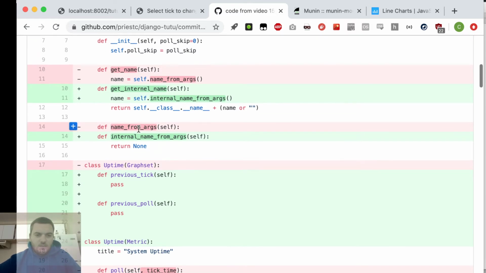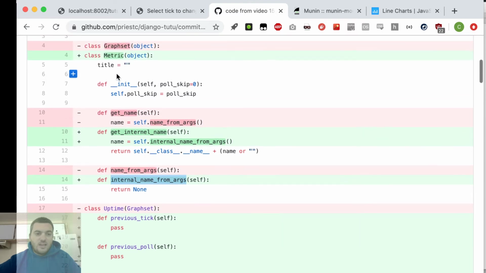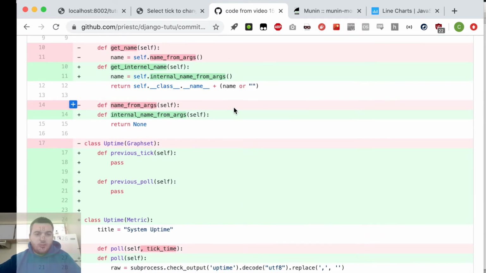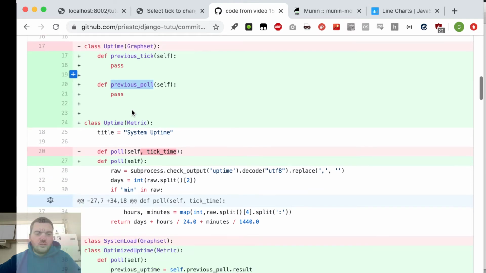Then name from args is now called internal name from args, just because internal name is more descriptive than just get name, especially now that I have this title attribute. I just wanted the name to be more explicit. And so also on the metric base class, I have these previous tick and previous poll methods, which I haven't built out yet, but I will do that this video.